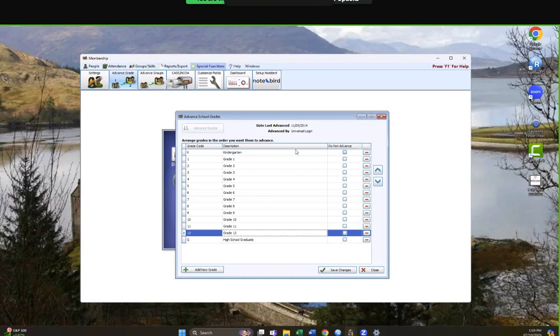Okay? Once all of your grades are in the proper order and everything is set up the way you want it to, you're going to hit Save Changes. Okay? Once the Save button is activated, it'll gray out, which means you're currently saved. Then you come up here to the top left and you're going to do Advanced Grades.